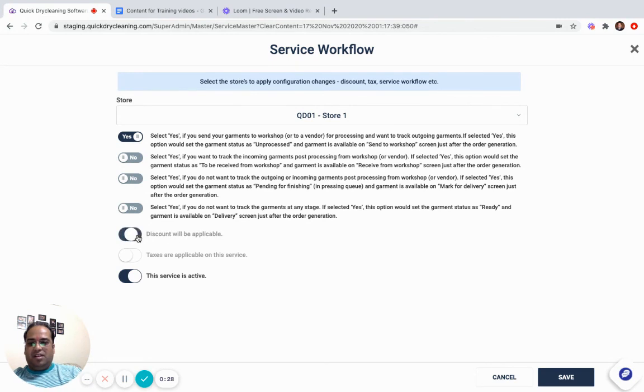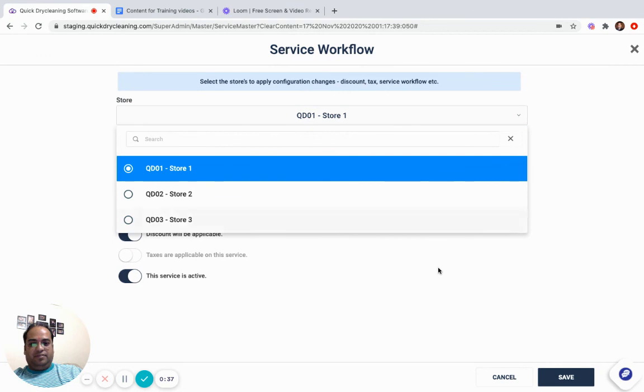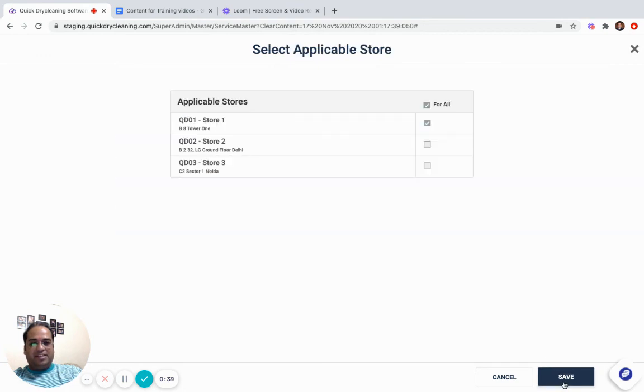Now, I am selecting discount will be applicable on the dry cleaning services in store 1. Or while saving this configuration, I can choose in which stores the discount will be applicable on dry cleaning. So it means if required, I can have different combination of services discounting structure on different stores.